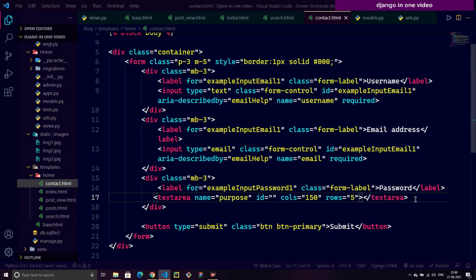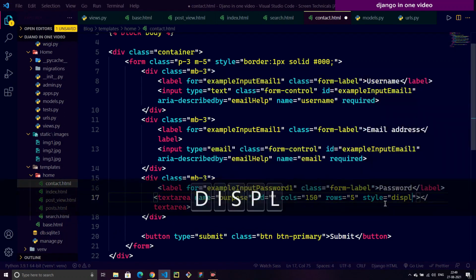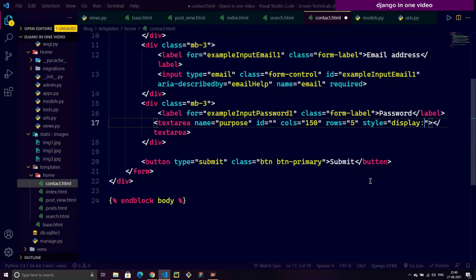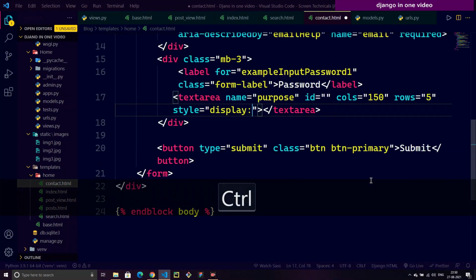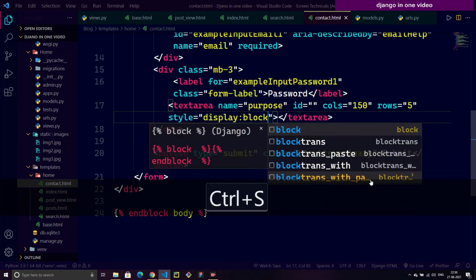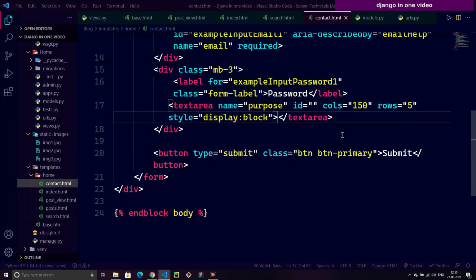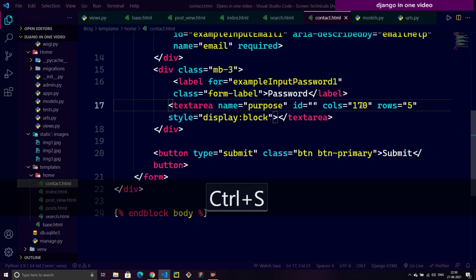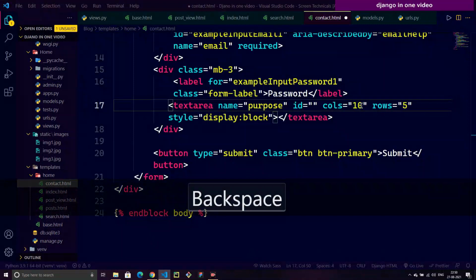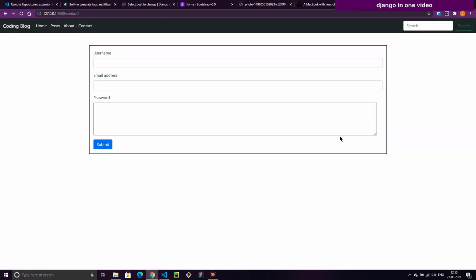And we need to just give it a style, right? At this point, style will be display will be block. Save this in the browser, refresh it. Okay, we're getting this just like this. So now we can increase this to 70. Save this in the browser. We can decrease this to 60. Refresh. Yeah, you can just adjust that if you know CSS, right?